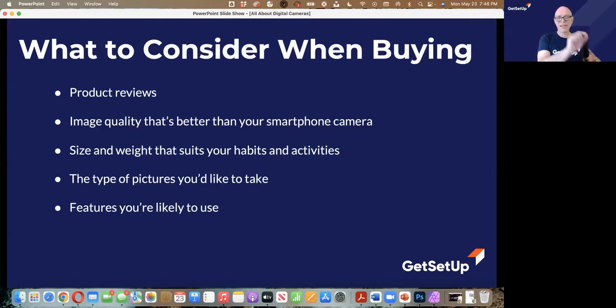I'll have some links in the class notes to help you get started doing that. But that's a good way just to see what the experts are saying about the cameras that are rolling out on the market or are already there. Also, image quality that's better than your smartphone camera.